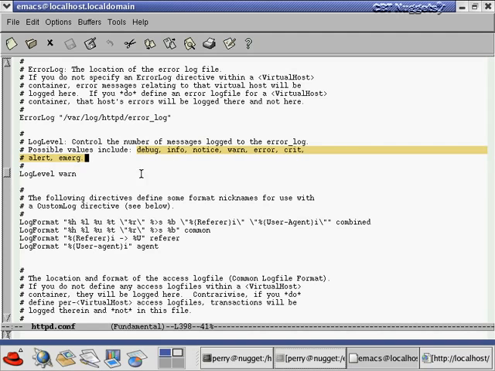Okay, so basically, as we pick log level warning, what that means is that anything with a warn, an error, a crit, an alert, or an emergency level would be logged to our error log. But things with debug, info, or notice levels would not be put into the error log.